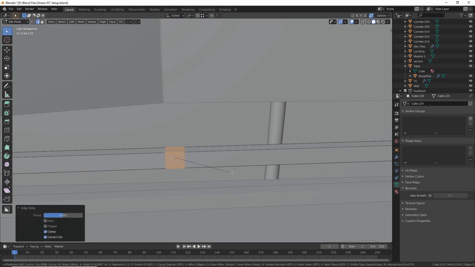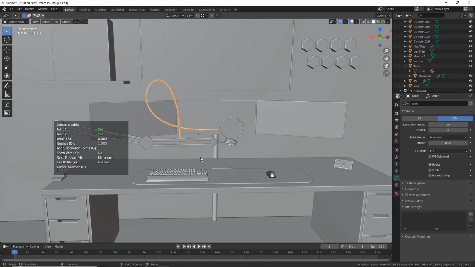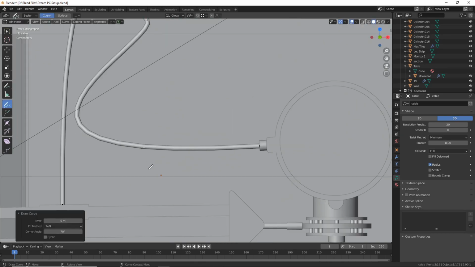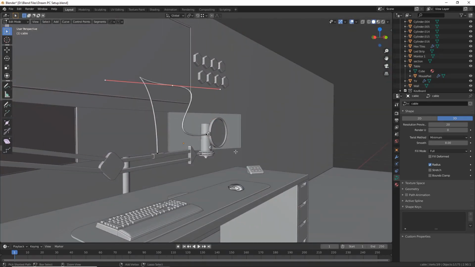The cable rater add-on came in very handy for making the cable that holds it up. It would have taken me a bit longer without it. So once again, link for that will be in the description.